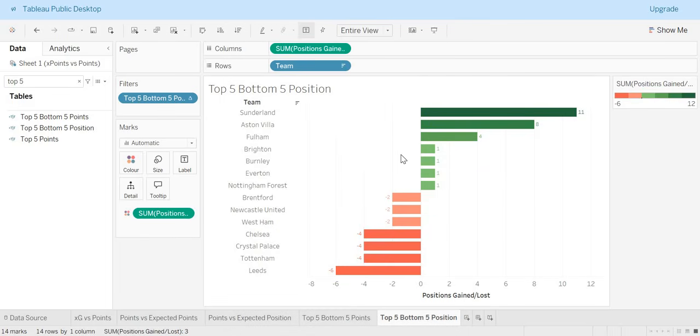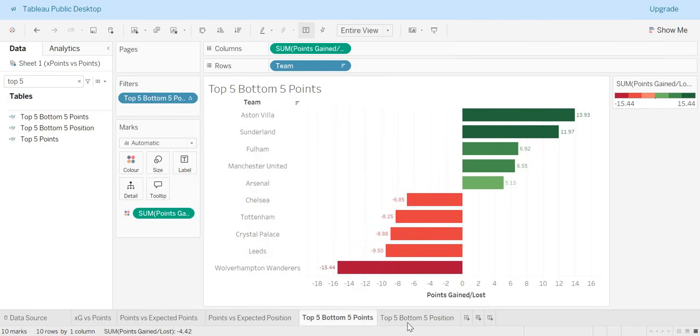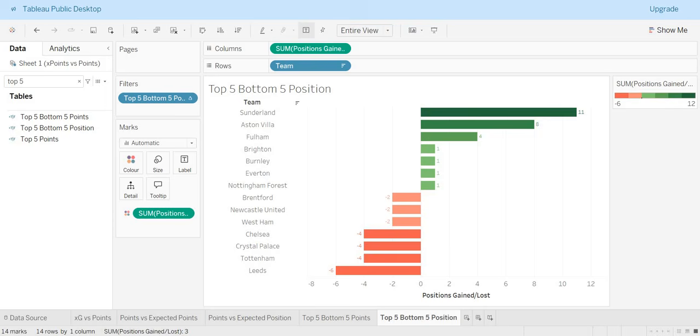So it basically makes no difference because, even though it is top 5, bottom 5, we've got more than 5 on either side because a lot of them have equal values. So this only really works better when you're doing something like points, where you've got decimal places and the numbers are going to be very, very unlikely to be the same value. But this just does show you that Sunderland overperformed by 11 positions.